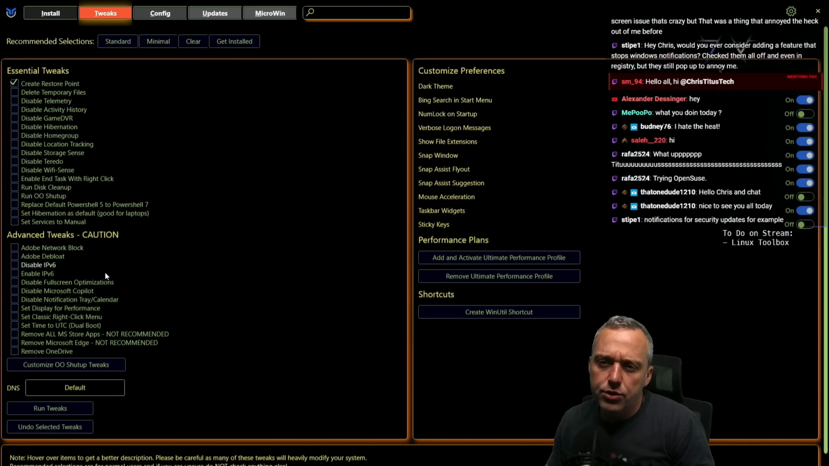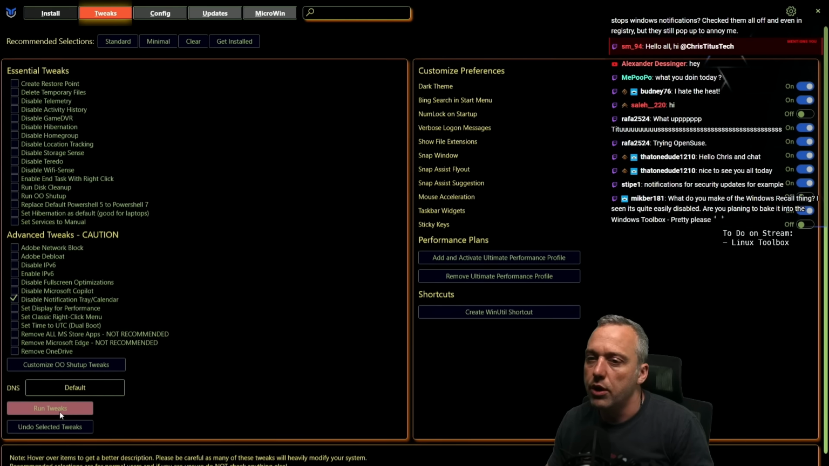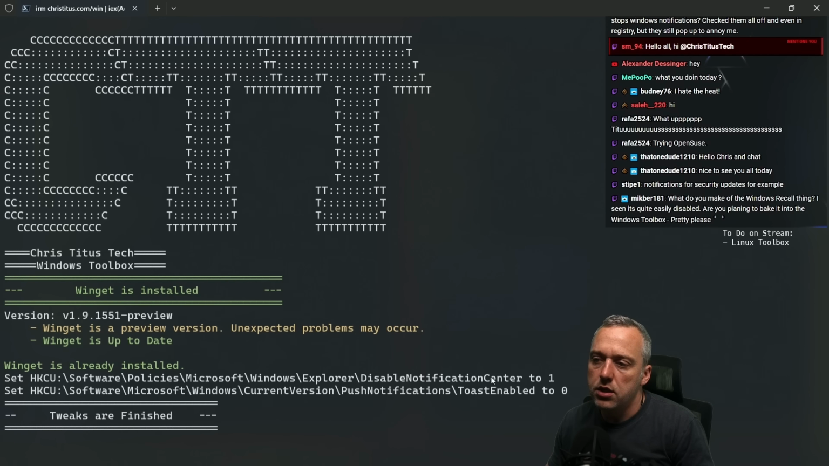Anyways, getting to your notification tweak right here: disable notification tray and calendar. I'm not going to do a restore point. Let's just go ahead and run that. You can see it does that, and it removes the toast notification.